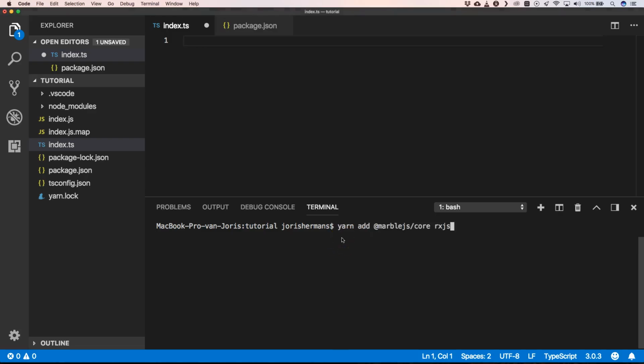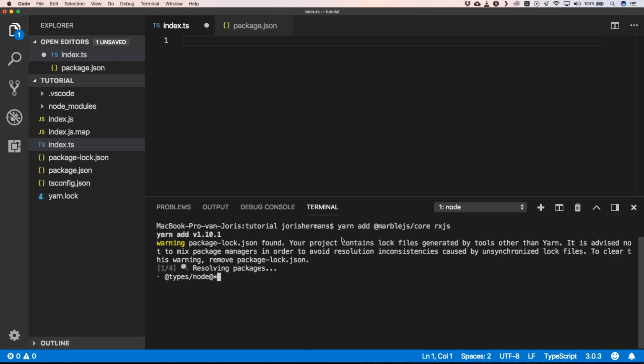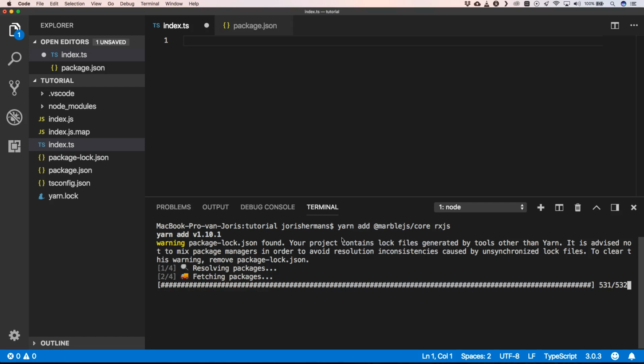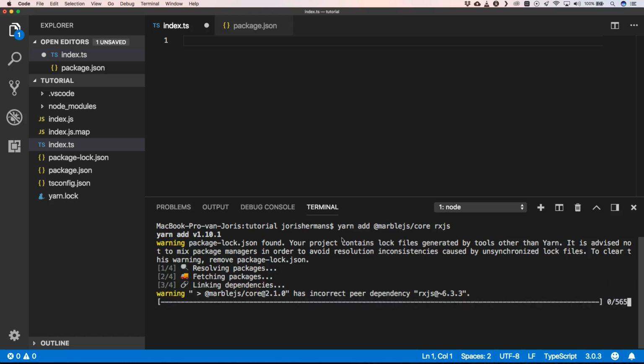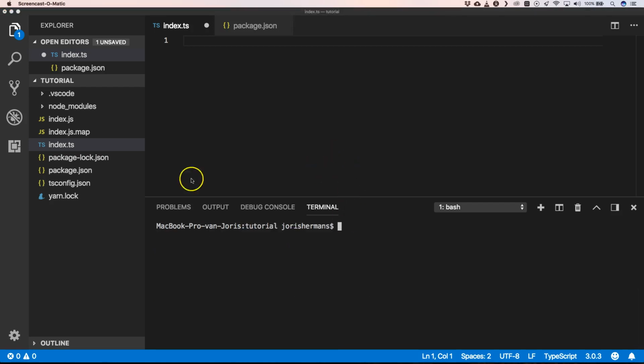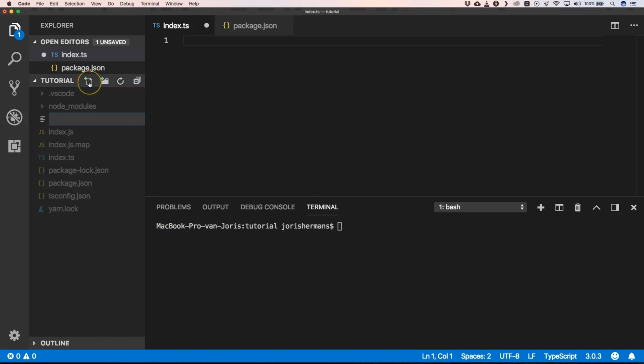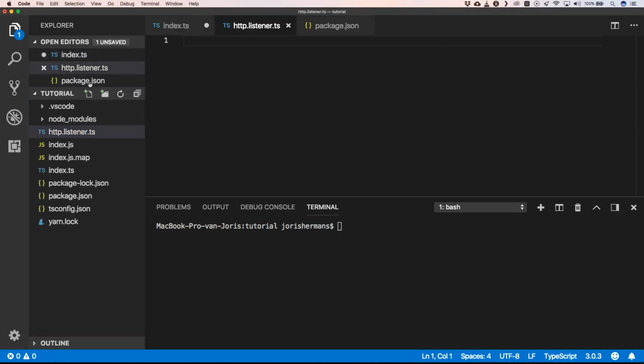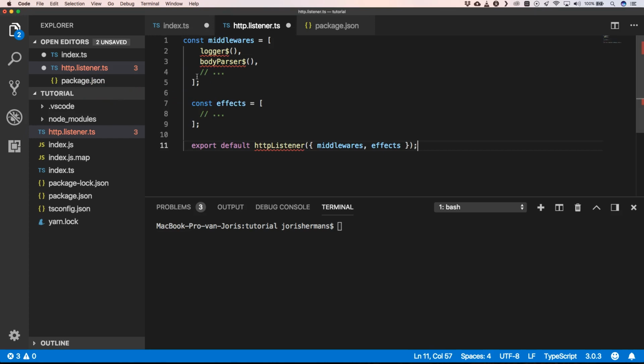So first of all, we need to install marblejs core and rxjs, right? So we will do that with yarn, and this will add it to our package.json file. Great. And of course we need to create a new file, and we'll call it http.listener.ts. And we will put the following code. So for that, we need to have a logger, we need to have a body parser, and we need to have HTTP listener.